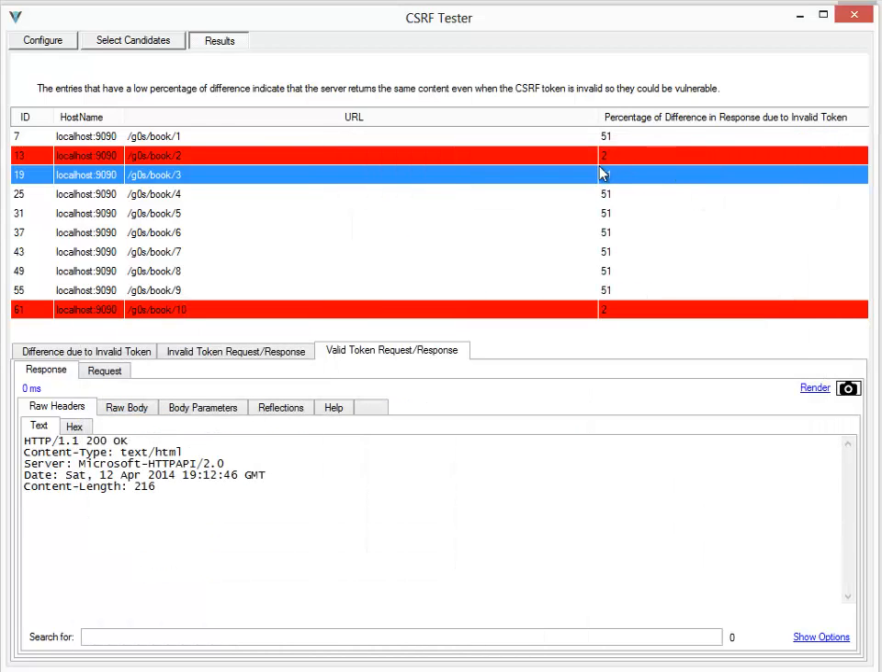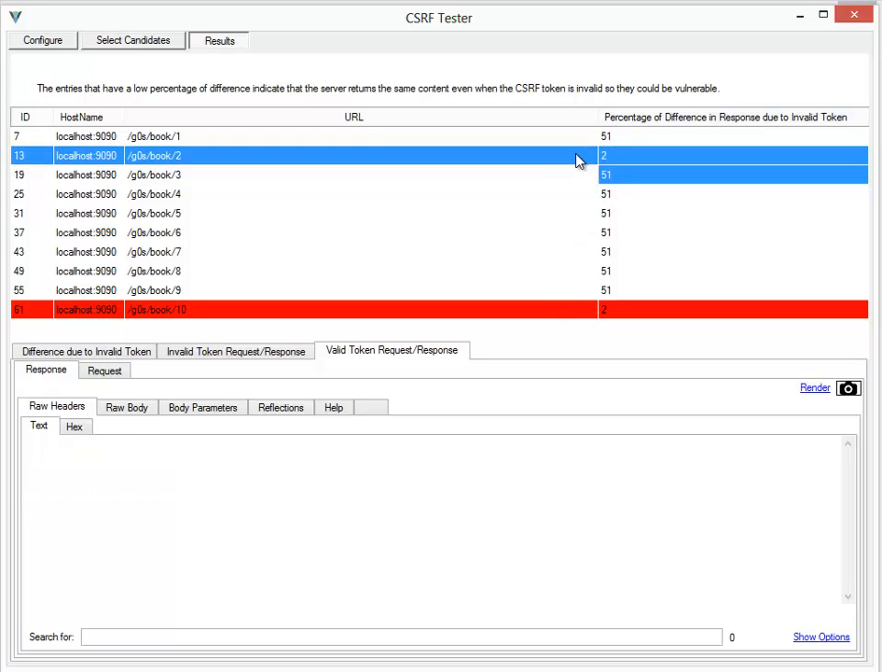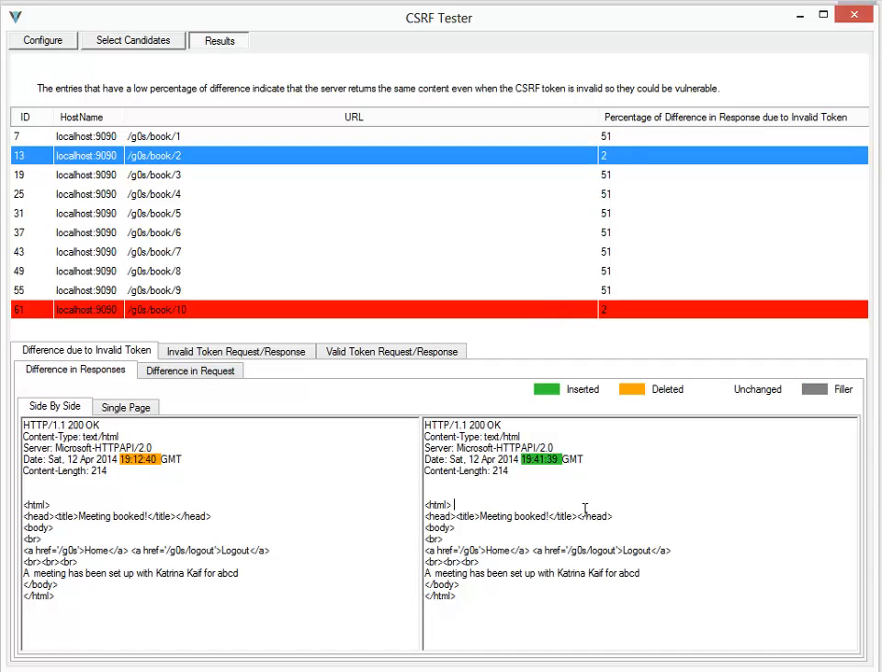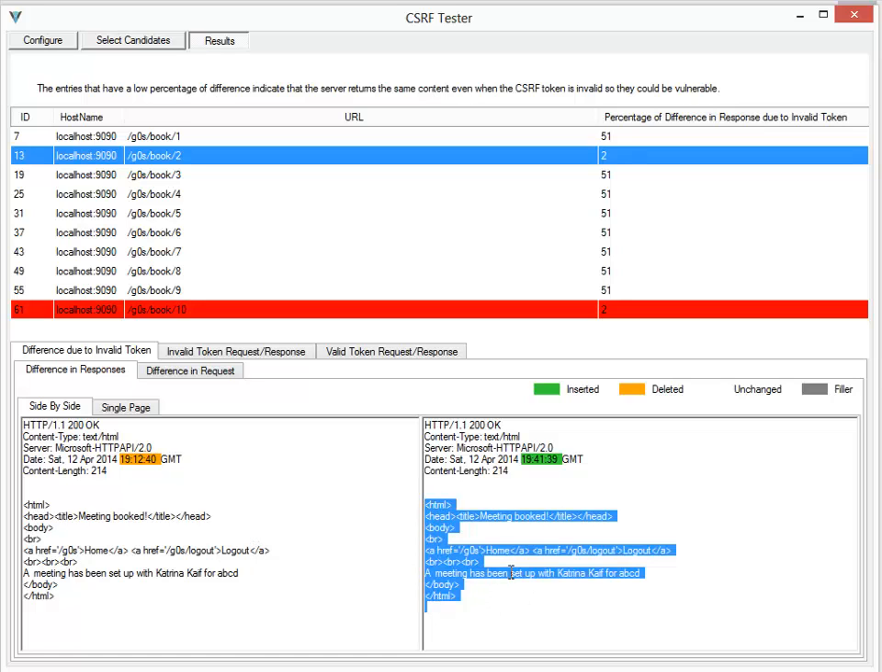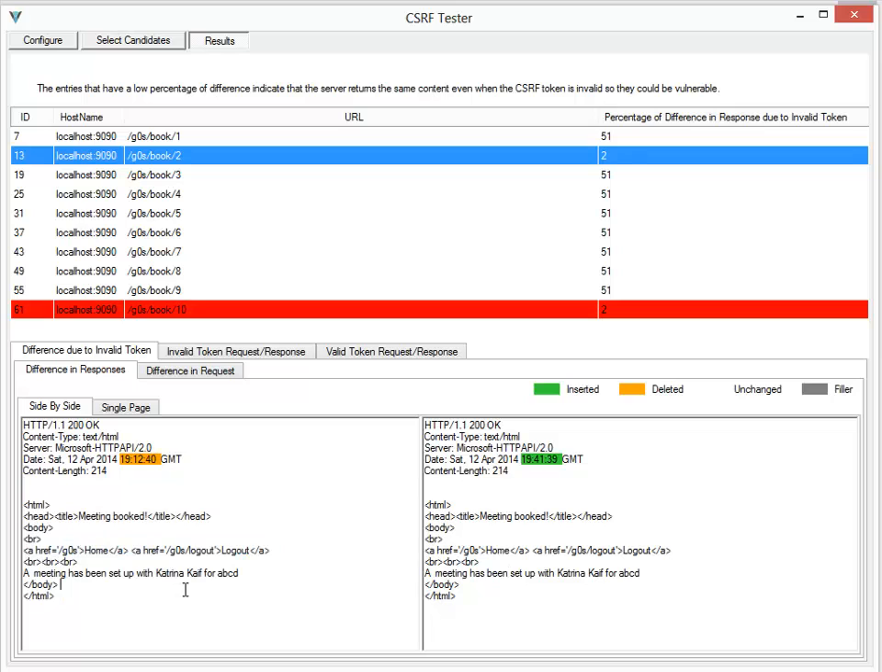But you can see in two cases, which are highlighted in red, the percentage of difference is actually 2, which means the responses are largely similar. And if you look at the response, you can see that in both cases, it says that the meeting has been set up. And here as well, it says the meeting has been set up with Saif Ali Khan.